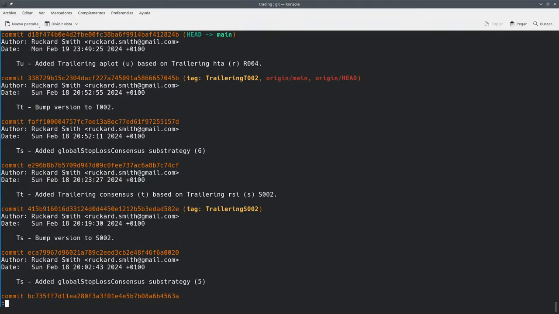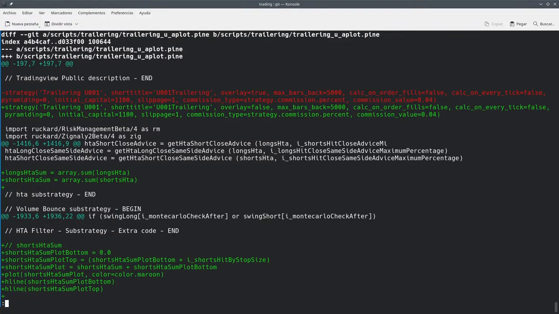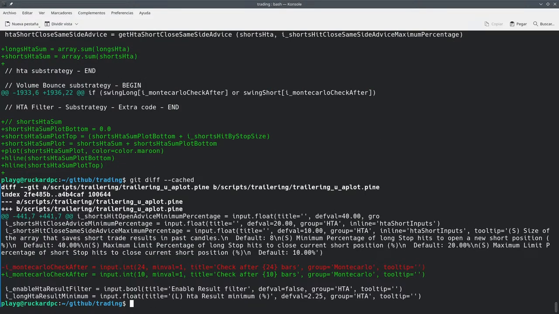Wait a moment. Why is this a change if originally this was an 8? Okay, so the 8, 10, 8, it's not a change. So this is going to be set Monte Carlo check after. Set HD8 Monte Carlo check after to 10.